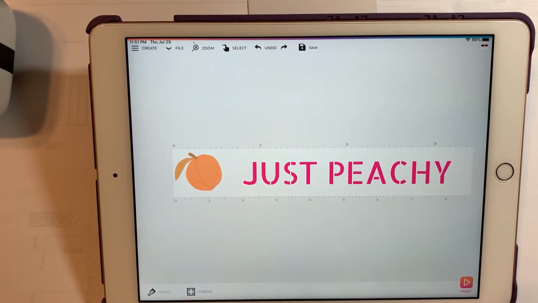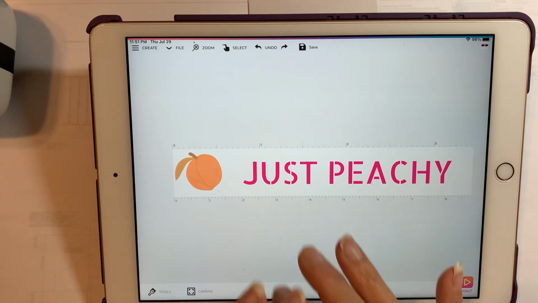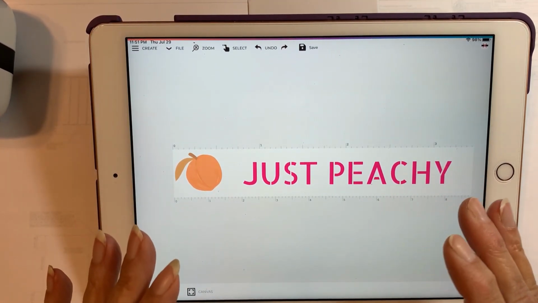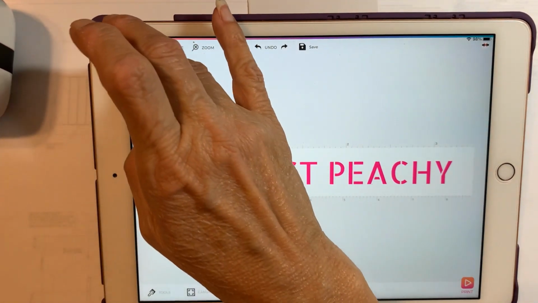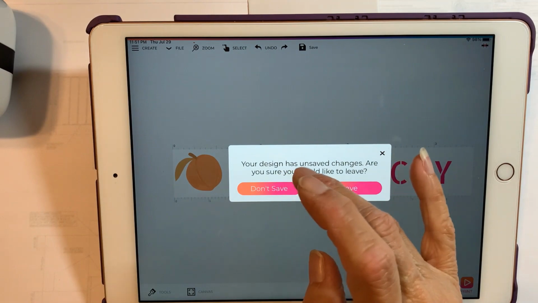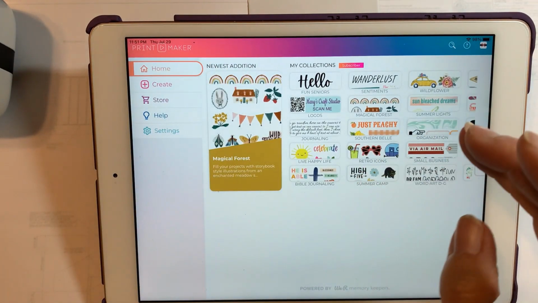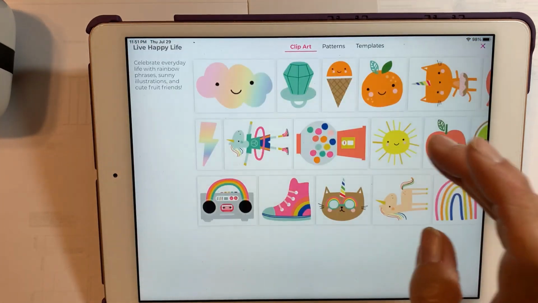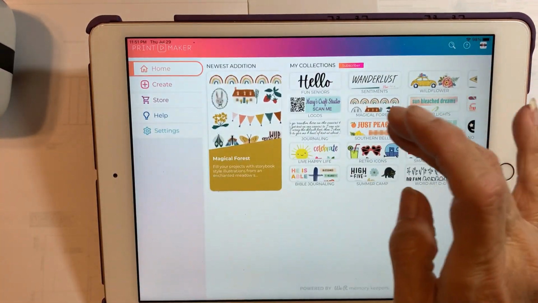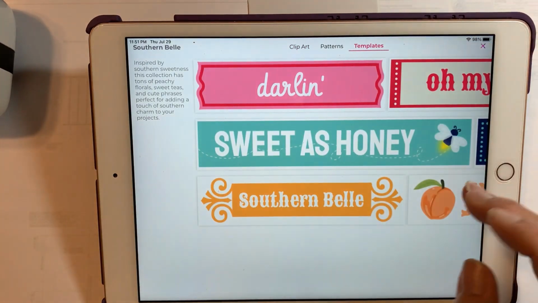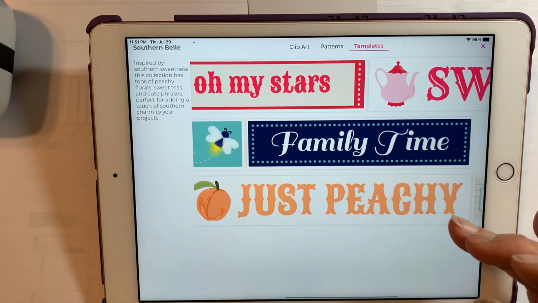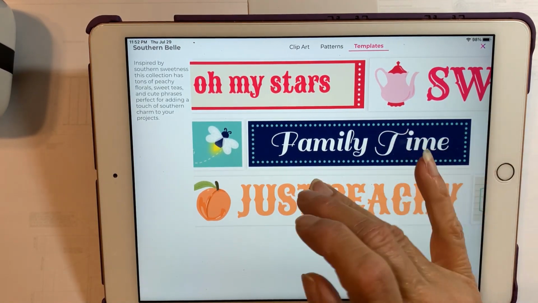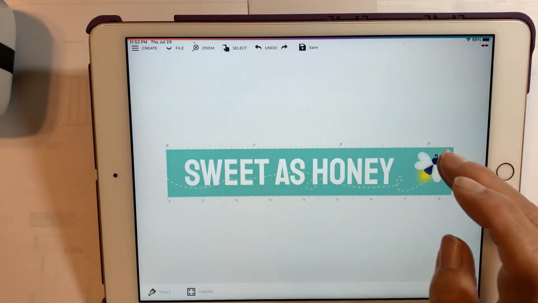So the only thing that I can think of is that because it's a white background, that's why it allows me to adjust it any way I want. But if I come over, let's go back to, oh no, I want to go back to just peachy. If I come over and I pick, let's try this one. This one.